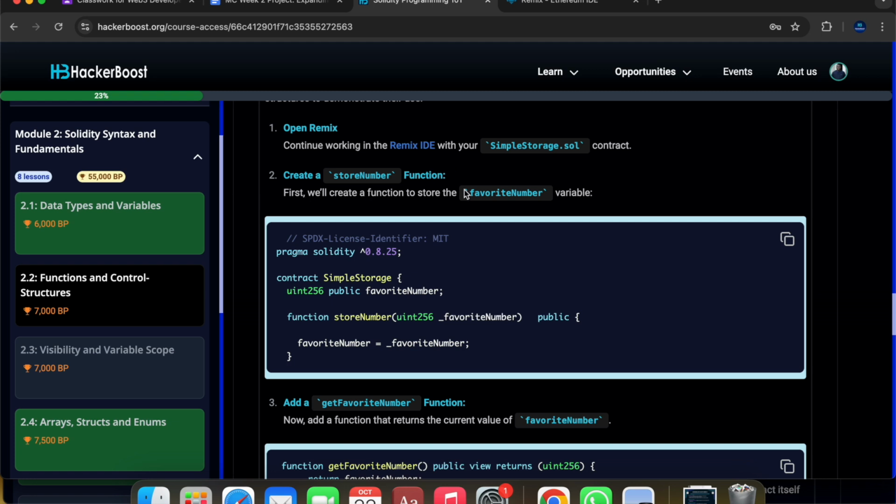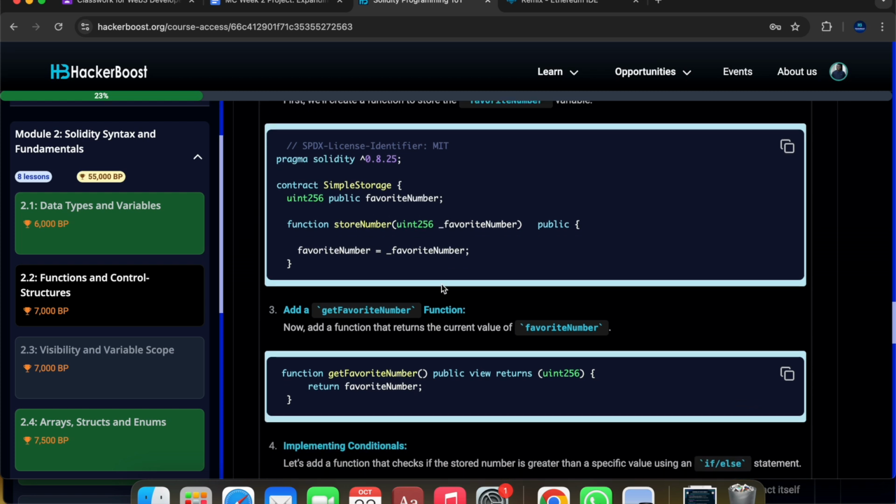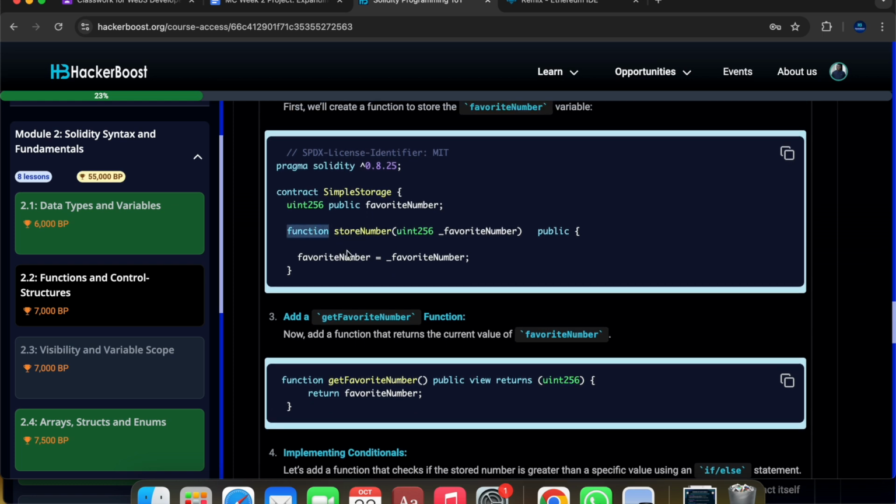First, we will create a function to store the favorite number variable. So where is the function? This is the function store number. This and this and this. So we are interested in this particular function, right? So let's go and create it. You can copy, but I don't prefer the copying. I prefer you type it. But I want this video to be short, so I'm going to be copying.